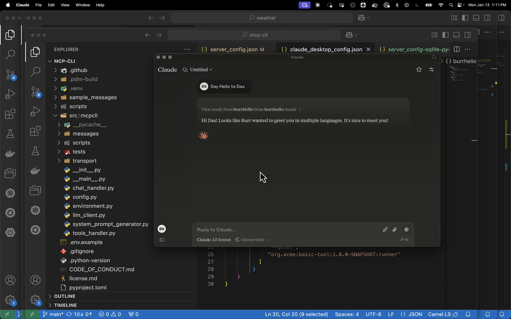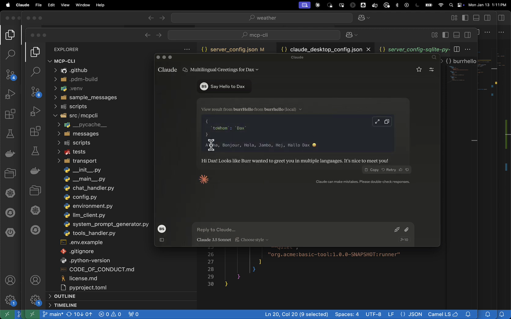It first lets the user know, hey, we found some local code that maps to this command, and we're going to execute it. And you can see there it is. Aloha, bonjour, hola, jambo, hey, hello, Dax.